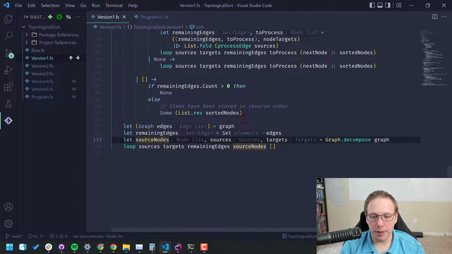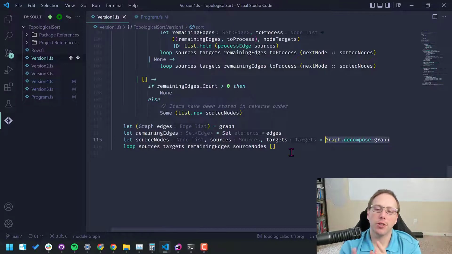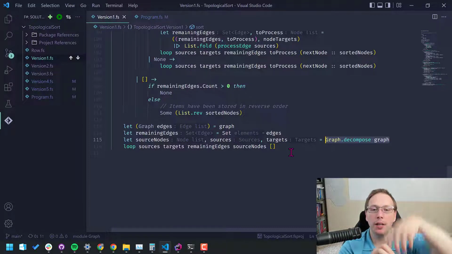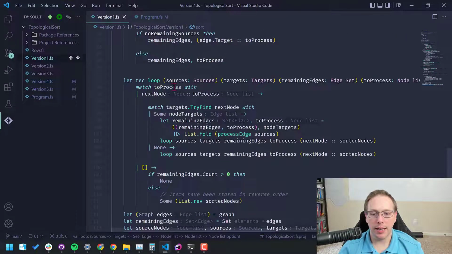I'm going to switch back. It also computes the sources and the targets. So there's a lot going on inside of here, but basically it just looks through all the edges, finds the nodes that are sources, and then creates those two different maps that I need for saying, for a given node, who points to me, and for a given node, who do I point to? And then it goes through this loop logic where it just keeps going until it's done all the processing. In this case, this is the loop, just a recursive function: sources, targets, the remaining edges.